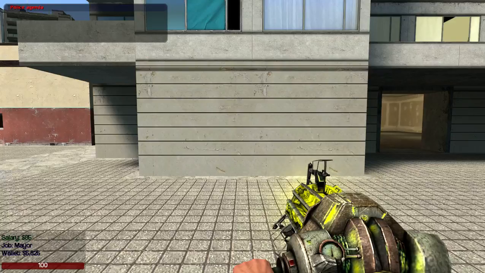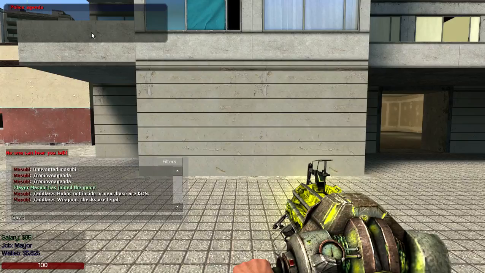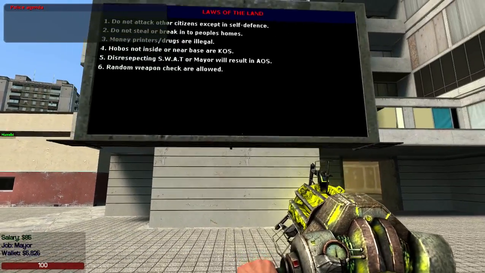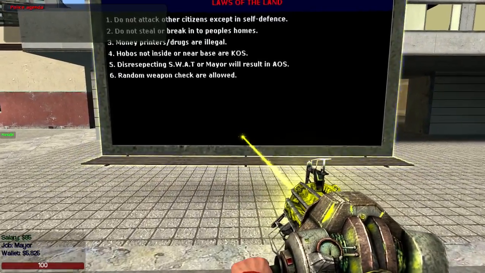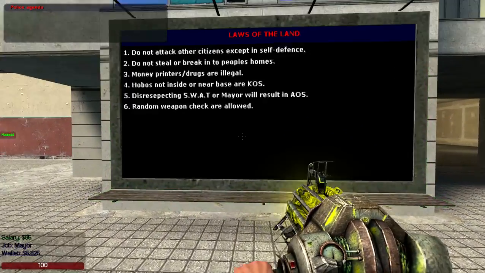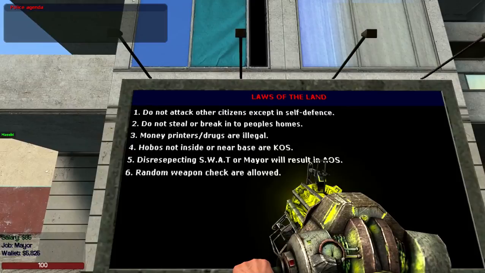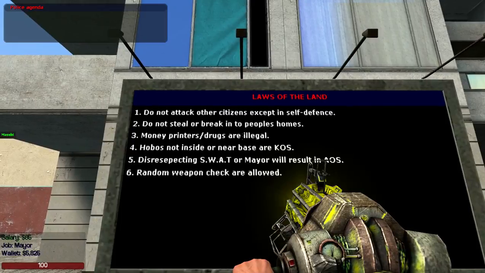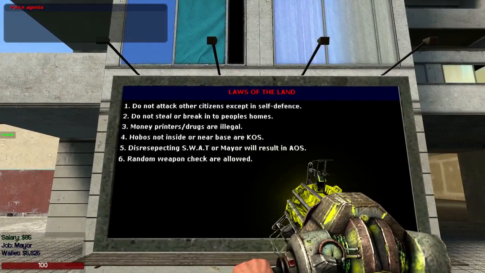The first command we're going to be going over is the place laws command. What you're going to do is open up chat and type /placelaws, no space, and press enter. And as you can see, a law board has spawned, and it has some predefined laws, which we're going to use later in the tutorial, but the first 3 laws cannot be removed or modified. They will always be there when you place the law board in.